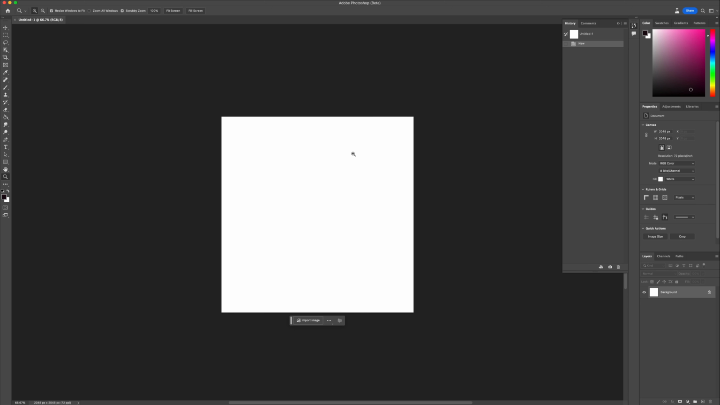Alright, so the first thing I'm going to do is select all. So I'm going to select this entire document. Then I'm just going to go into this box and say generate. Let's go ahead and type something in. I'm going to say seamless grass texture.